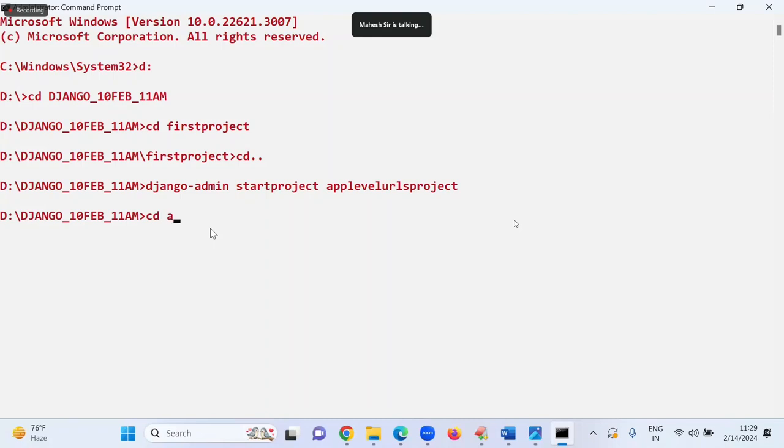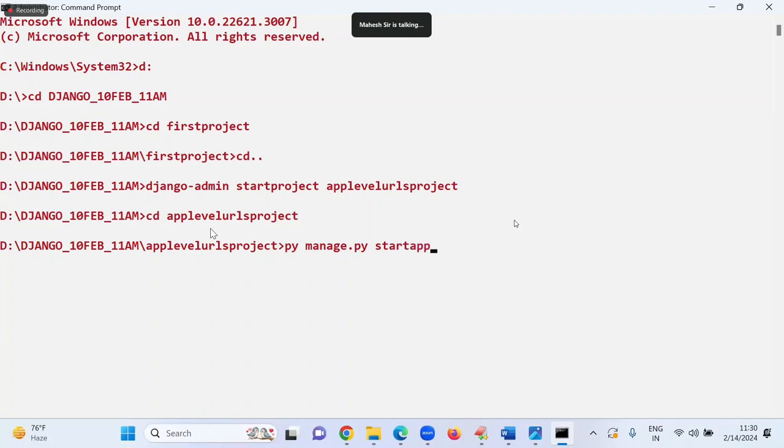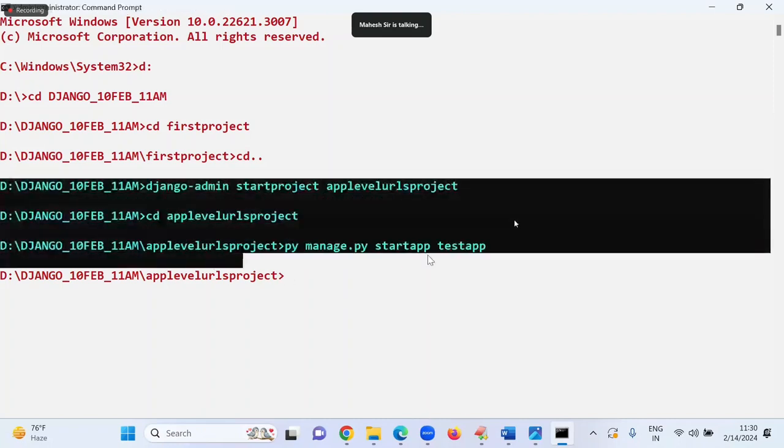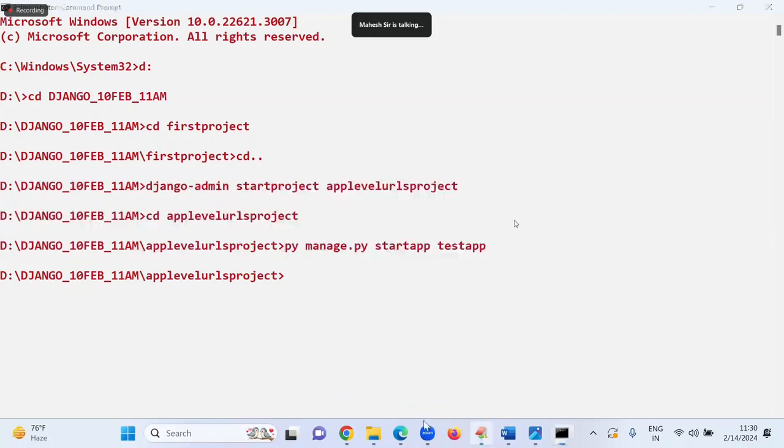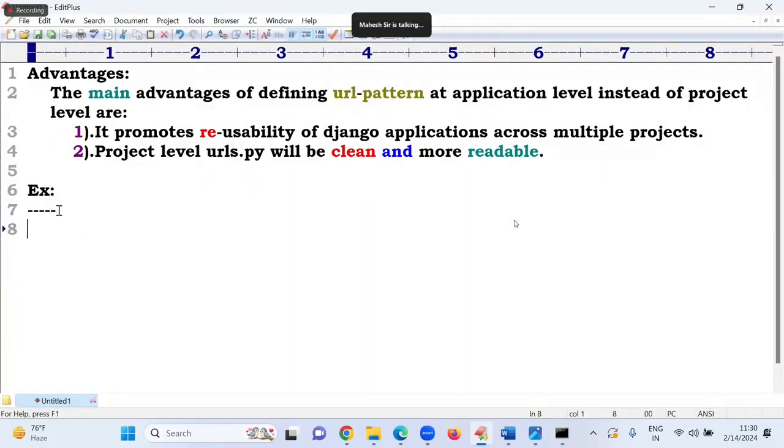Go to that one, app level. Inside I have to create one application. How to create? py, manage.py, start app, test app. Created. 3 steps are common. Take these 3.